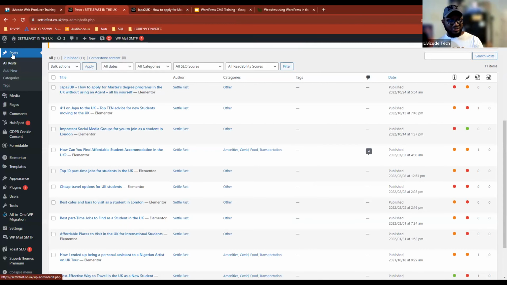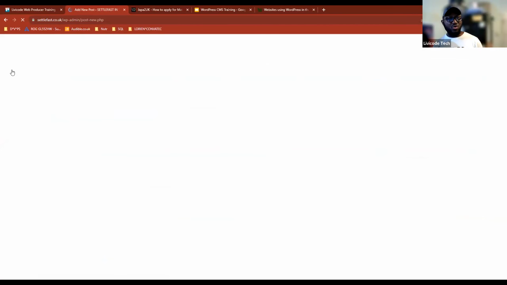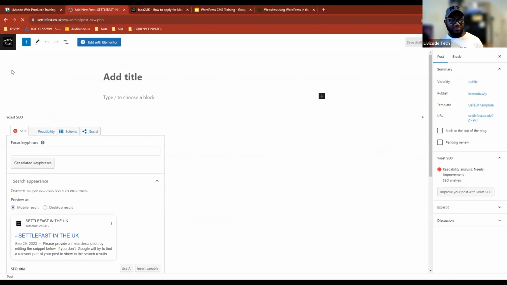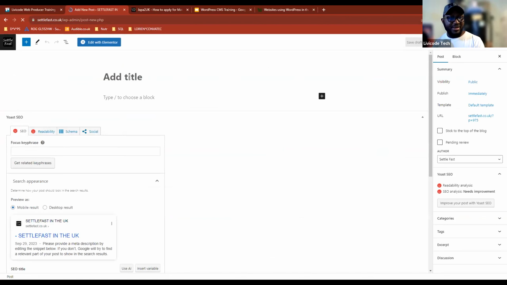So the next feature here under posts, we're still dealing with posts, is add new. When you click on add new, what you intend to do is definitely to create a new post. That's what you're doing right here. So you intend to create a new post.